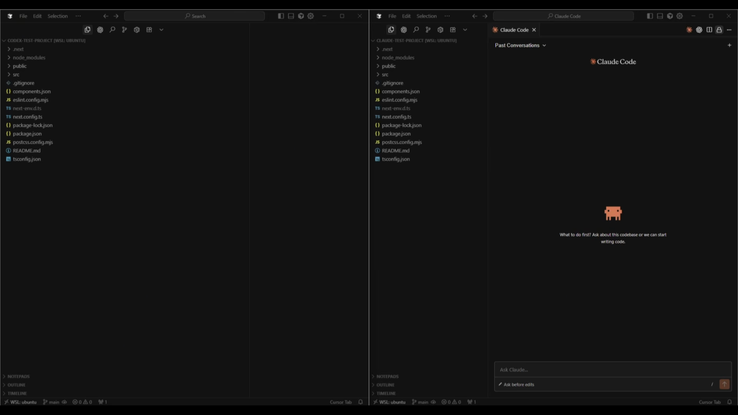So as you can see here, I've set up the two environments. On the left hand side we've got the Codex test project directory, and on the right hand side we've got the Claude Code test project directory. Identical directories. All I've done is created a new Next.js skeleton project here for each, and then as you can see on the right we've got the Claude Code extension set up, and if we flick over here on the left hand side we've got the Codex session set up.